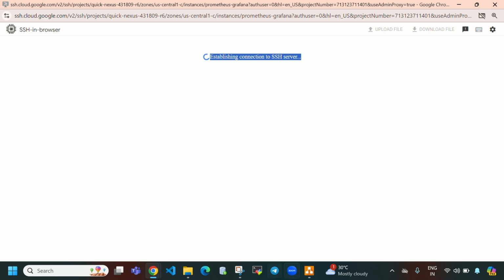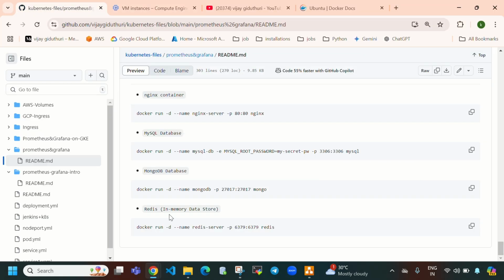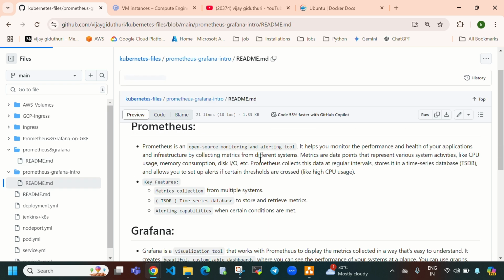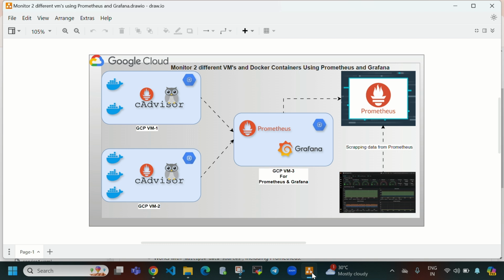Okay. Leave this. So now I will explain to you what is Prometheus and what is Grafana. So I have written a README file for this, guys. Okay. So here you can see this is the Prometheus and this is the Grafana. Okay, so now let's open this once.